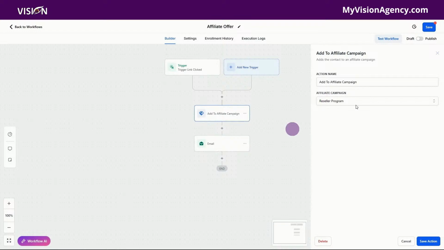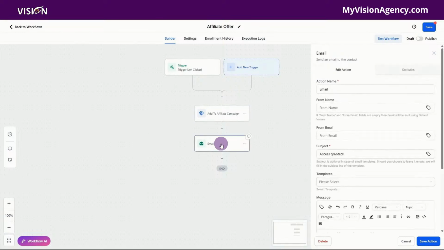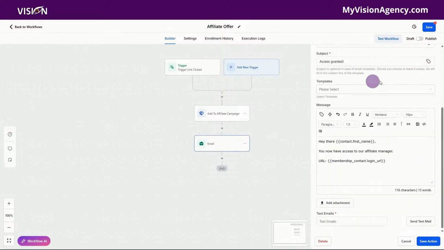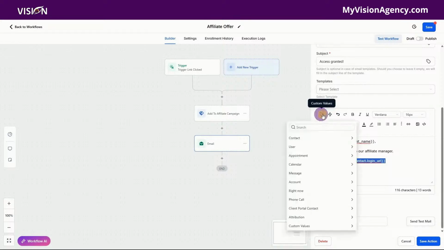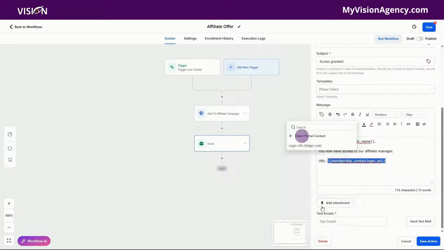When that trigger link is clicked, we are now adding them to the affiliate campaign. Okay. And then here's the thing that you really need to be aware of in your automations. When you have built your affiliate campaign, if you don't have an email coming out and you want to do this in a customized way, you can say, hey there, contact first name, you now have access to our affiliate manager. And then you can add the magic link here to the client portal because that's where the affiliate manager is. Now you can access this magic link here by simply going up to the custom values. You want to go to client portal contact, and then you just click here, and then that adds that magic link there.